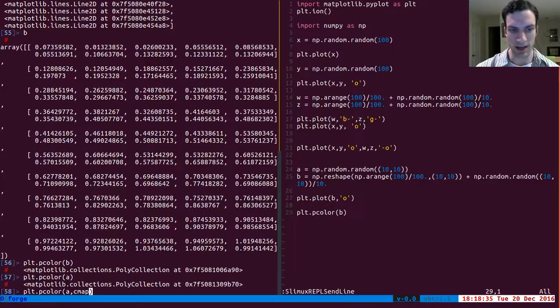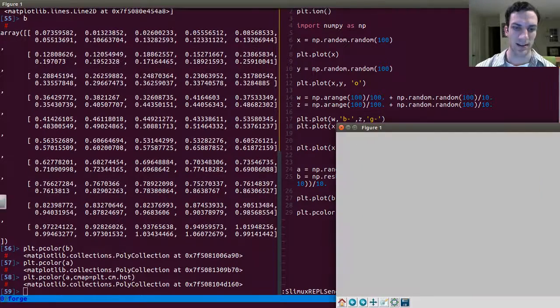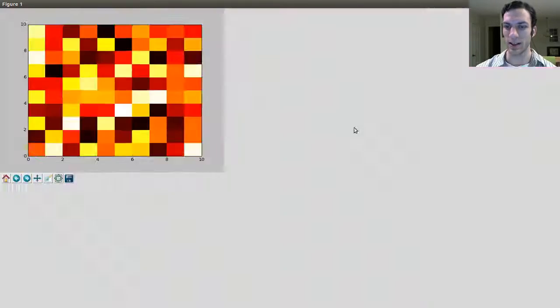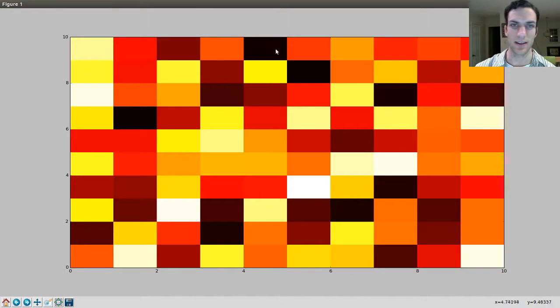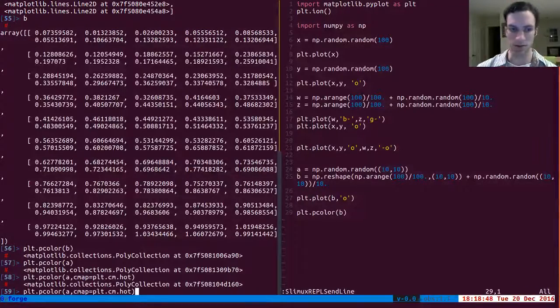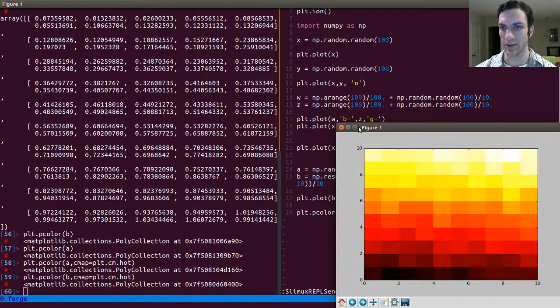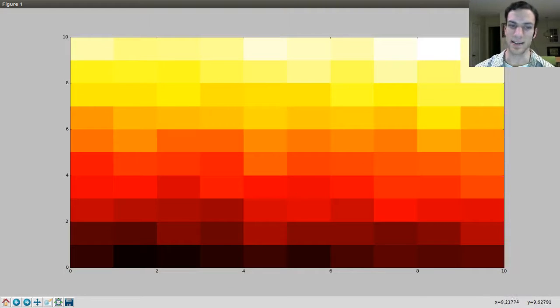Well, change the color map. Say cmap equals plot.cm.hot. Boom. Now everything is from white to red. Actually, let's do this on B. That might be a little more clear. Yeah, there we go. So this is white hot. This is the center of the sun. It's just dark red. It's not actually all that hot. So that might be a little bit better for certain things.